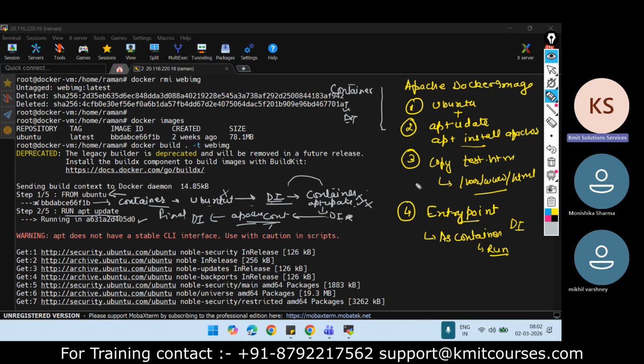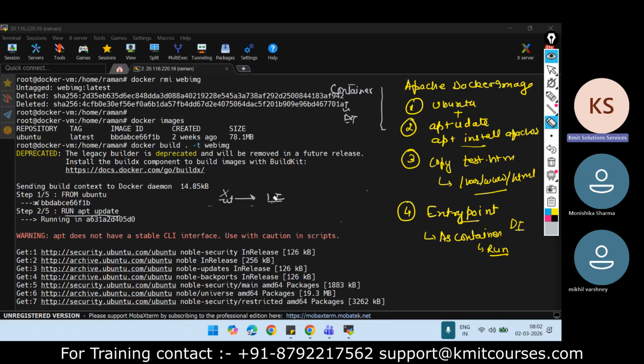So this is what is basically happening inside when we are building our Docker image, right? That is very important to understand. You need to know how internally it works, right?